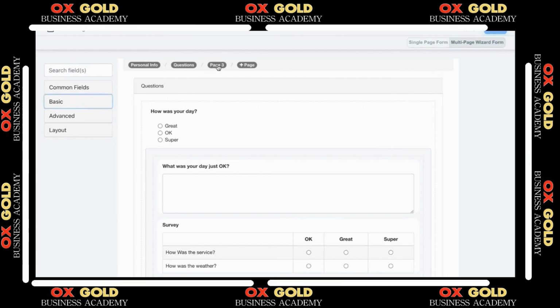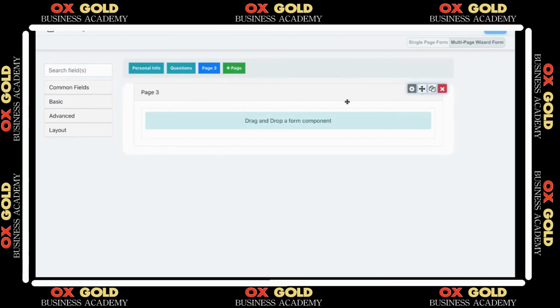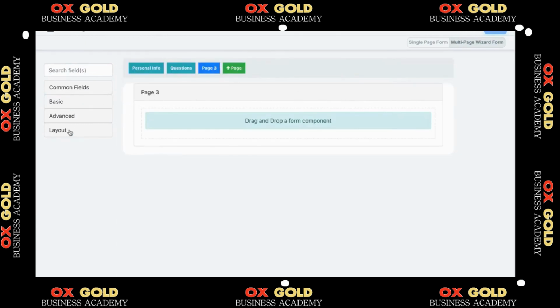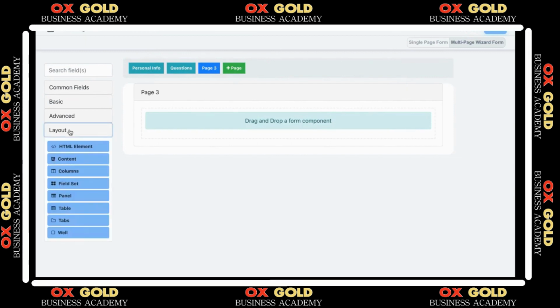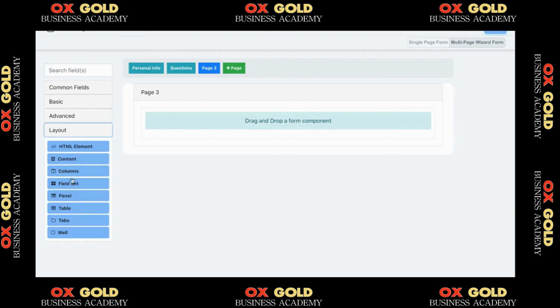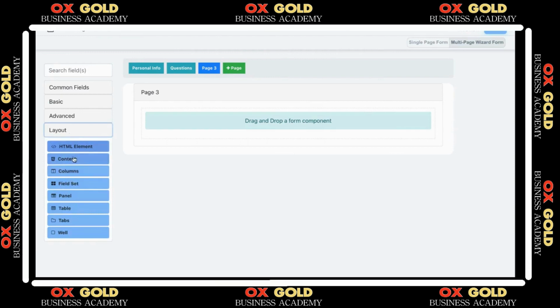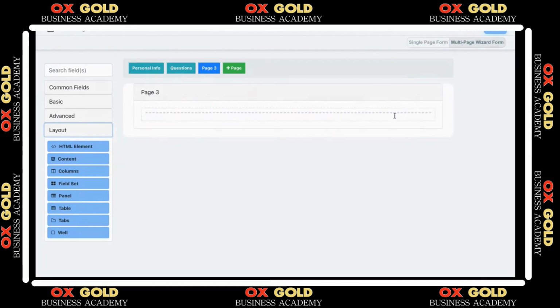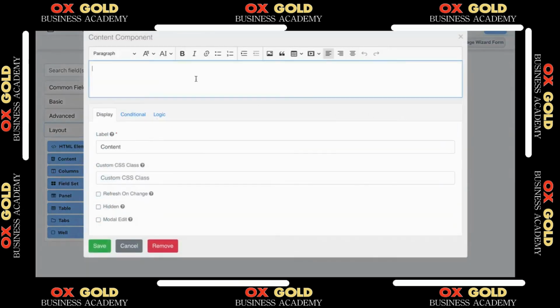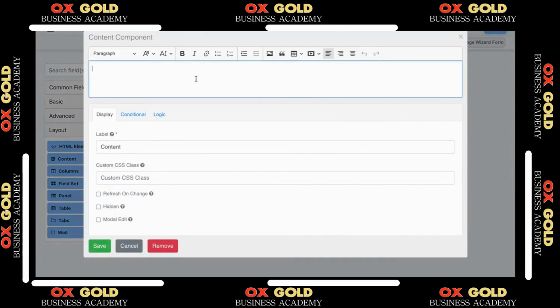Now let's go ahead and start on page 3, and we're going to start diving into a lot more of the advanced settings in here. So let's start with the layout. On the layout element, we do have the content element. Now this is going to be the thing that you see on your page by default, right? This is that heading text that you get.